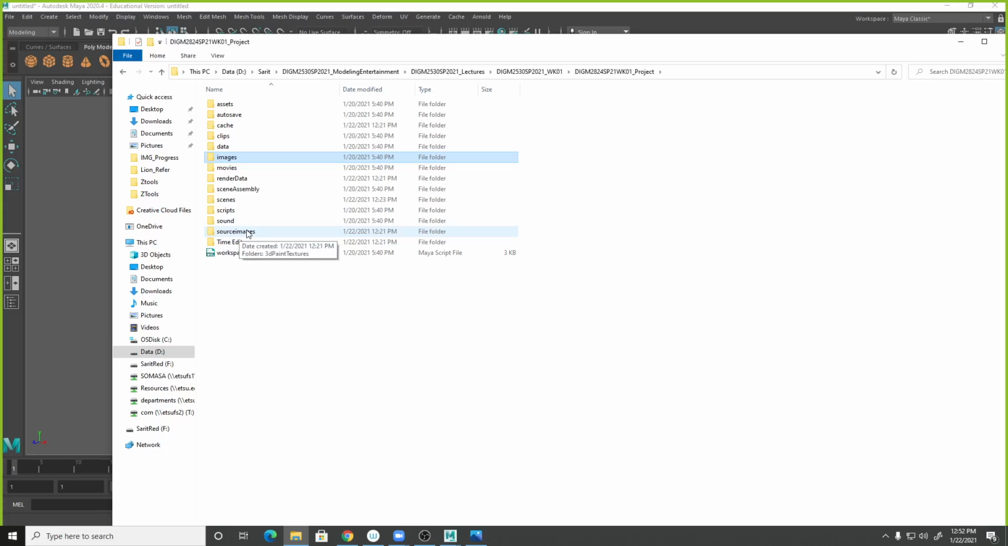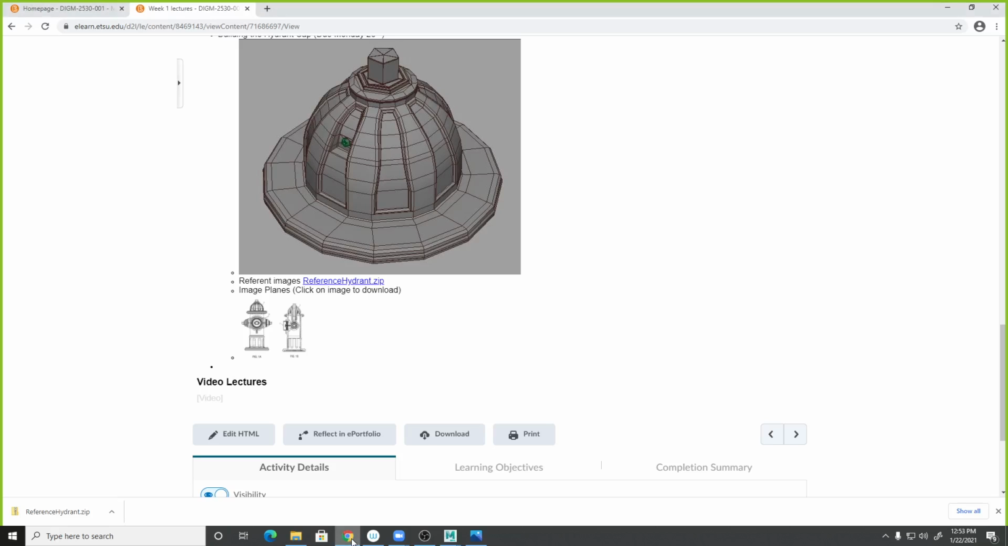Different than source images. Source images, Maya uses this to look up and display your texture map, image plane, and such. If you don't put the images inside the source images folder, when you copy the whole project folder and bring it to a different computer, when you open your file, you will see black color instead, because Maya can't find your images inside the source images folder.